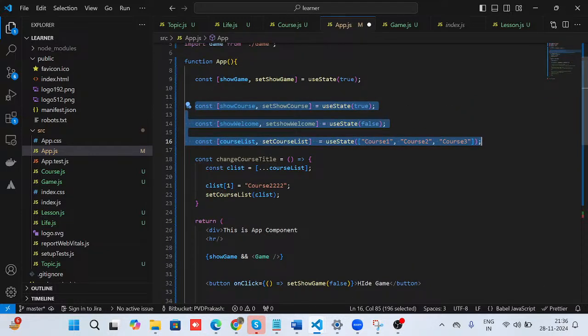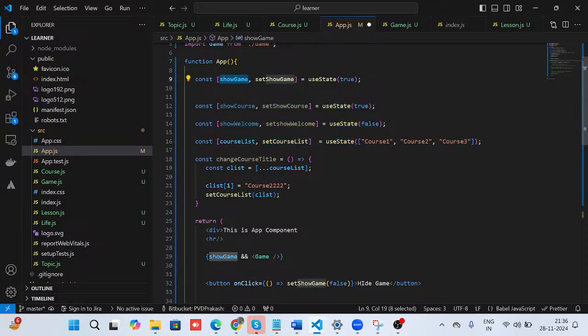This state stores the game. If show game is true, then only the game component will load. If you click this button, I am changing the value to false, then this component is not there. The component is leaving. So if you click this button, this component is leaving.